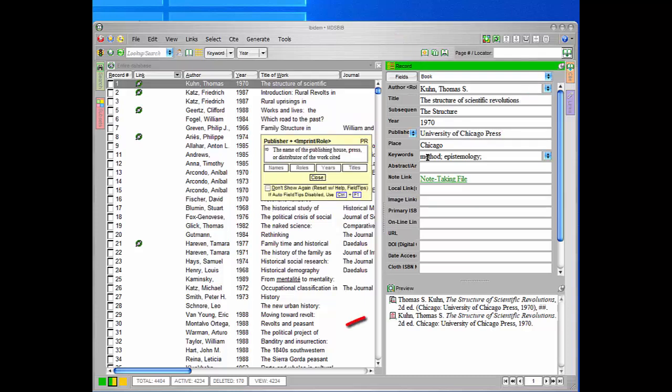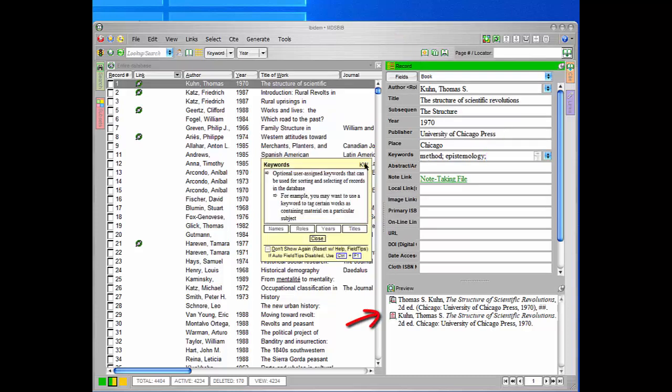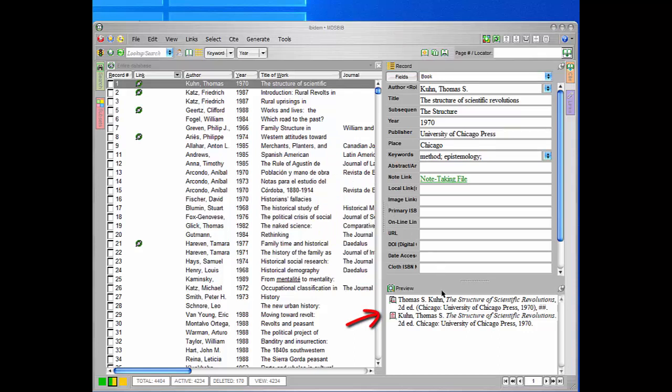And finally, the preview pane, which shows the way both the citation and the reference formats will look according to the user's selected style. In this case, we're using the Chicago Manual of Style.